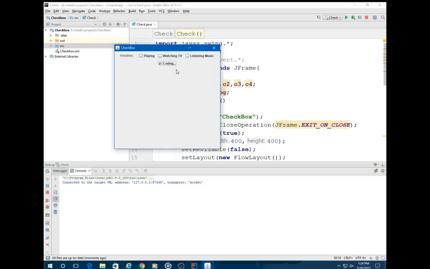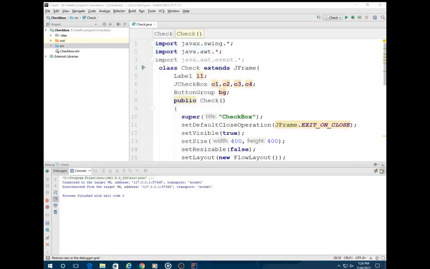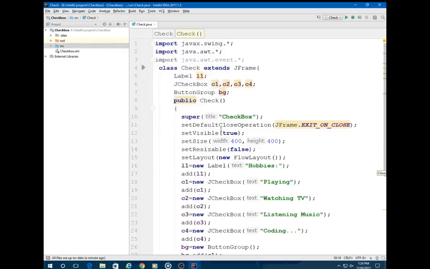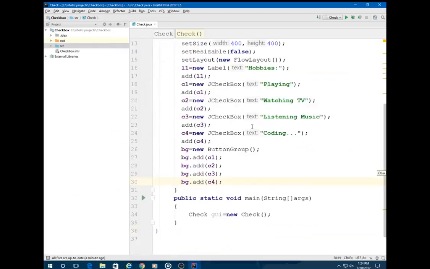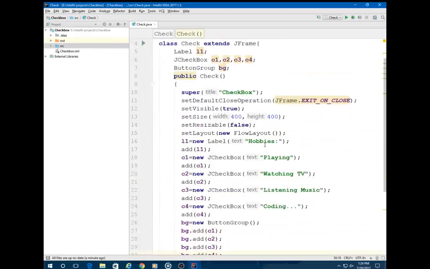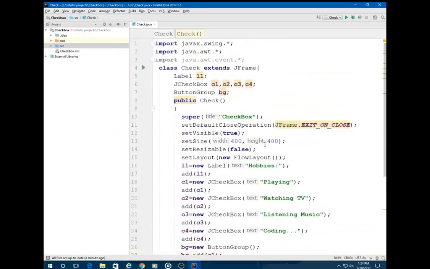But I was just showing you that we are also able to use the button group class with the checkboxes as well. And now in this video we have learned about the checkboxes, and I hope that was a nice learning experience. I was able to guide through each and every step. And in the next video we shall be learning about the combo boxes. That is just another user interface widget as part of the Swing framework.